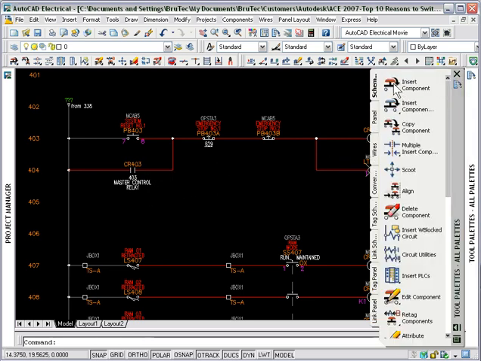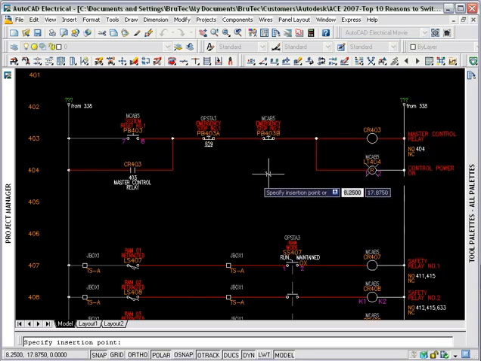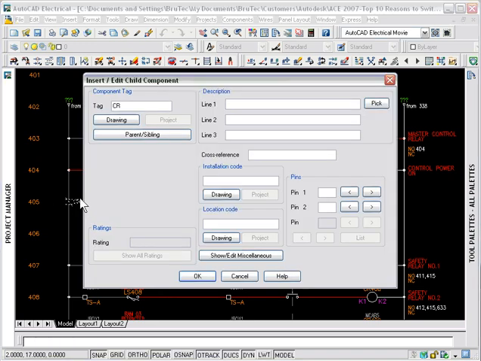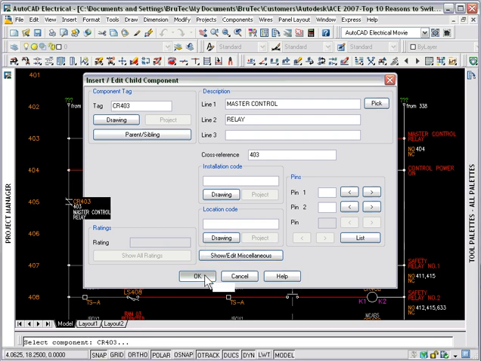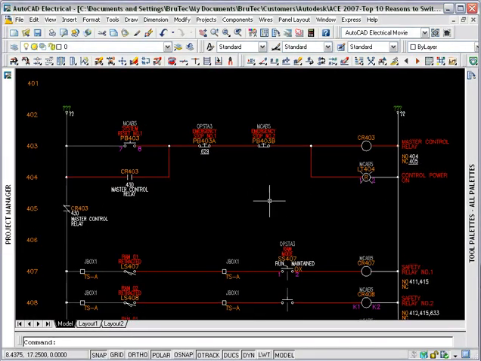In the last step, we'll insert another child contact, this time a normally closed contact, and place it on a vertical wire. Watch what happens. AutoCAD Electrical is intelligent, knows that the wire is vertical, and changes the orientation of the symbol for us automatically. We'll again establish the link between the parent and child, transferring the information. And once again, AutoCAD Electrical automatically places the cross-reference information for us.